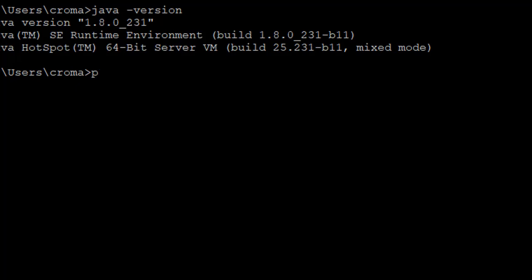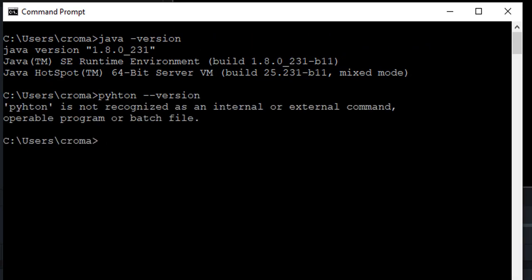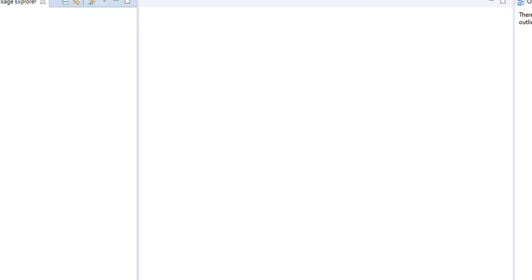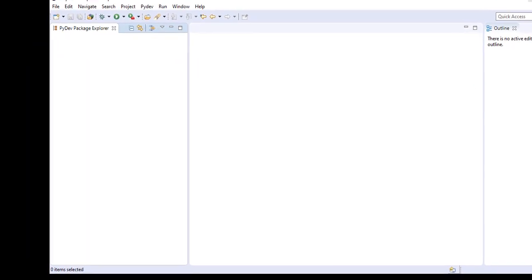Let's again check the Python version. As you can see on my machine, Python version 2.7.17 is installed. I also have Eclipse on my machine. Later on I will show you how to configure PyDev.